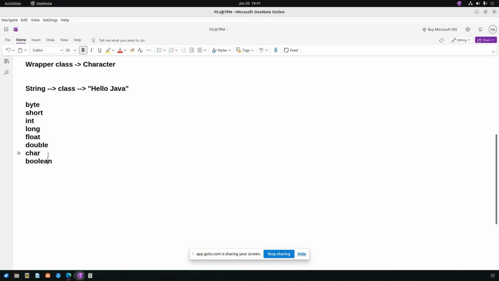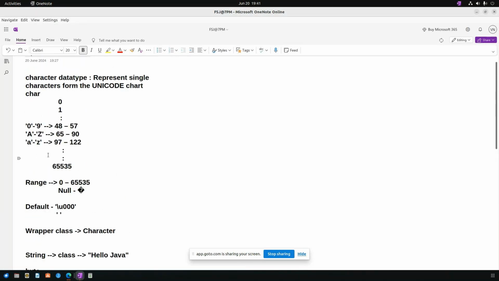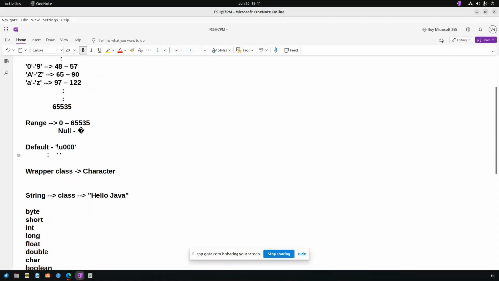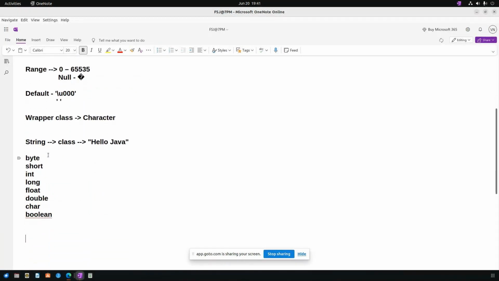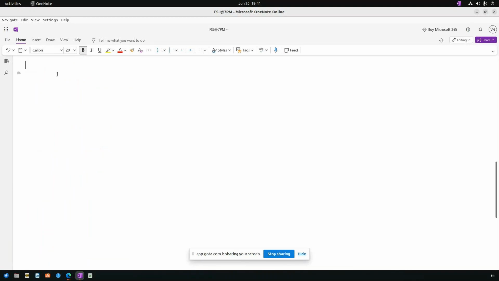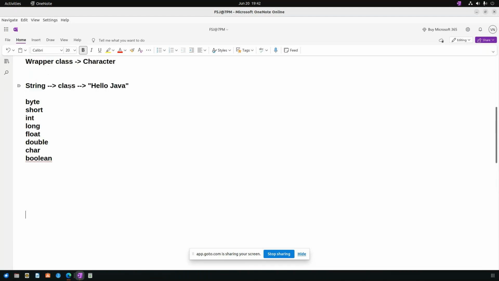For each and every one of them we have the wrapper class also. So that's where we talk about the data types. This is all the information that we have on the data types. So now, as I've told you, we have a complete idea on how to use the data.